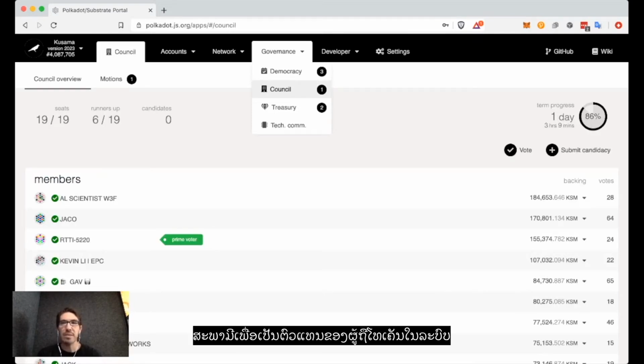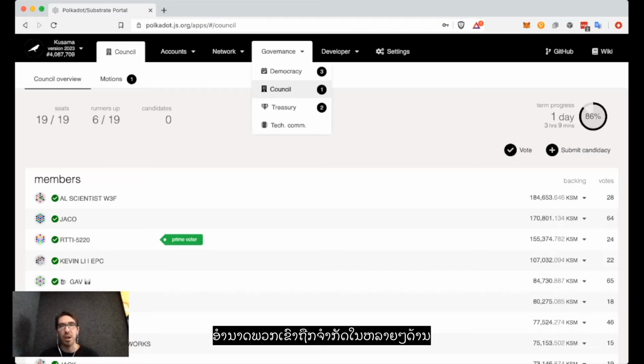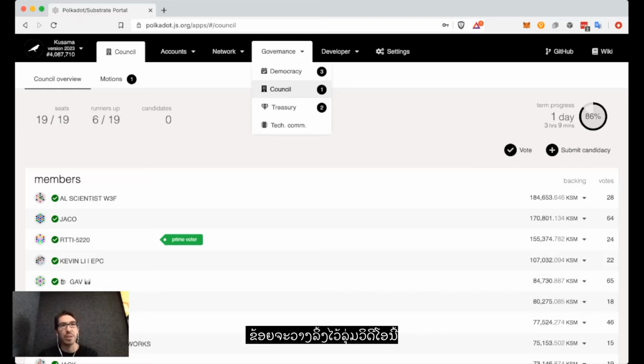So the council is meant to represent the passive stakeholders of the system. And they have some particular powers, such as approving treasury proposals or releasing referenda that are easier to pass than one that is proposed by the public. They are limited in a lot of ways. If you're interested, you can look at the governance page on the Polkadot wiki. I'll include a link to that in the description of this video.